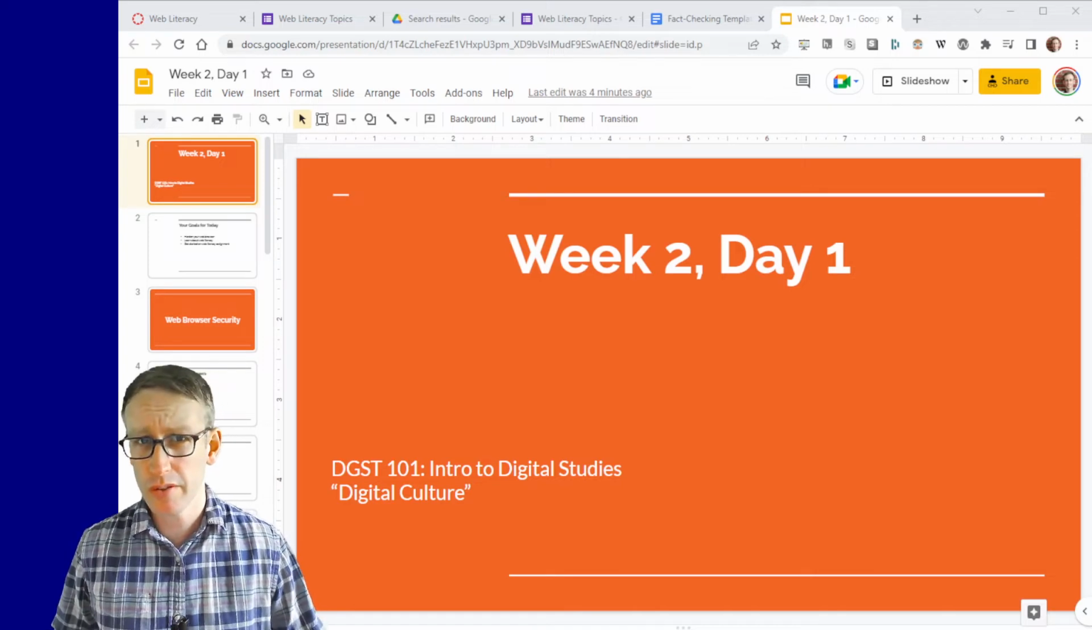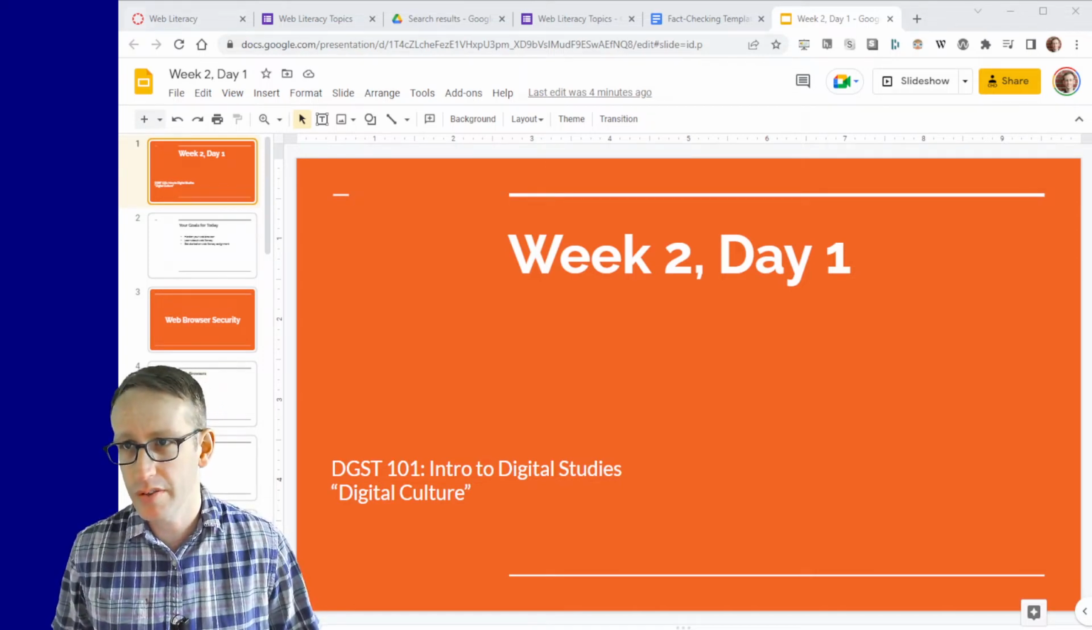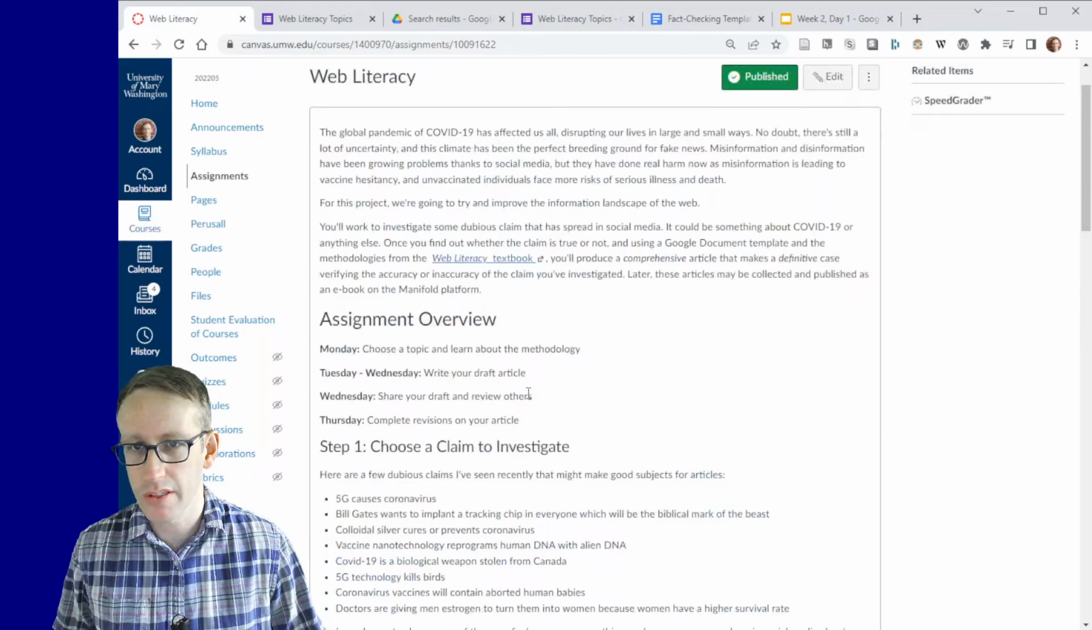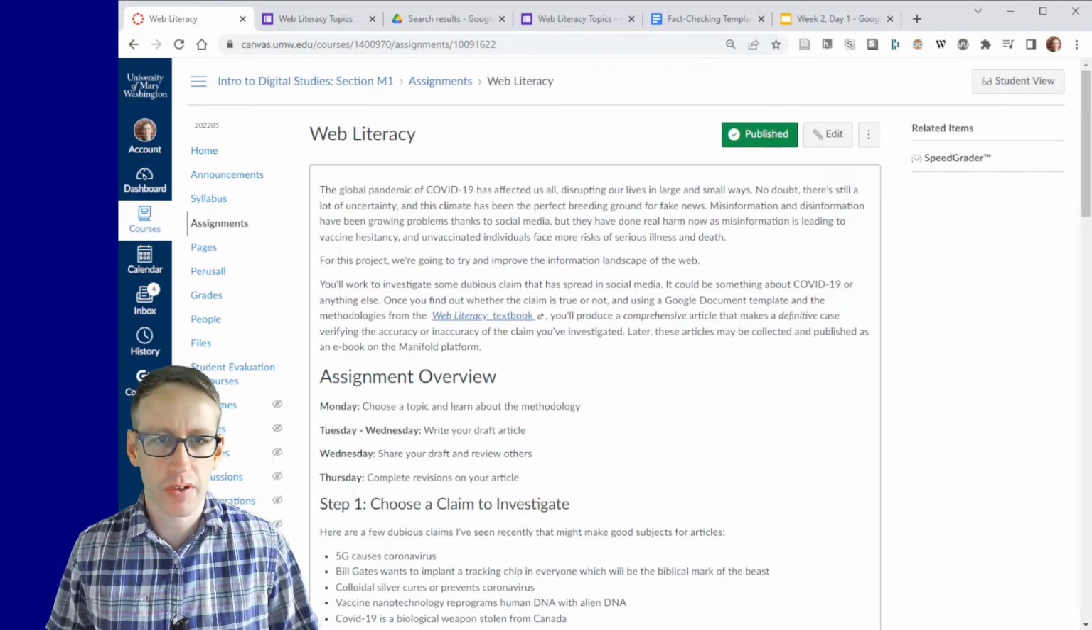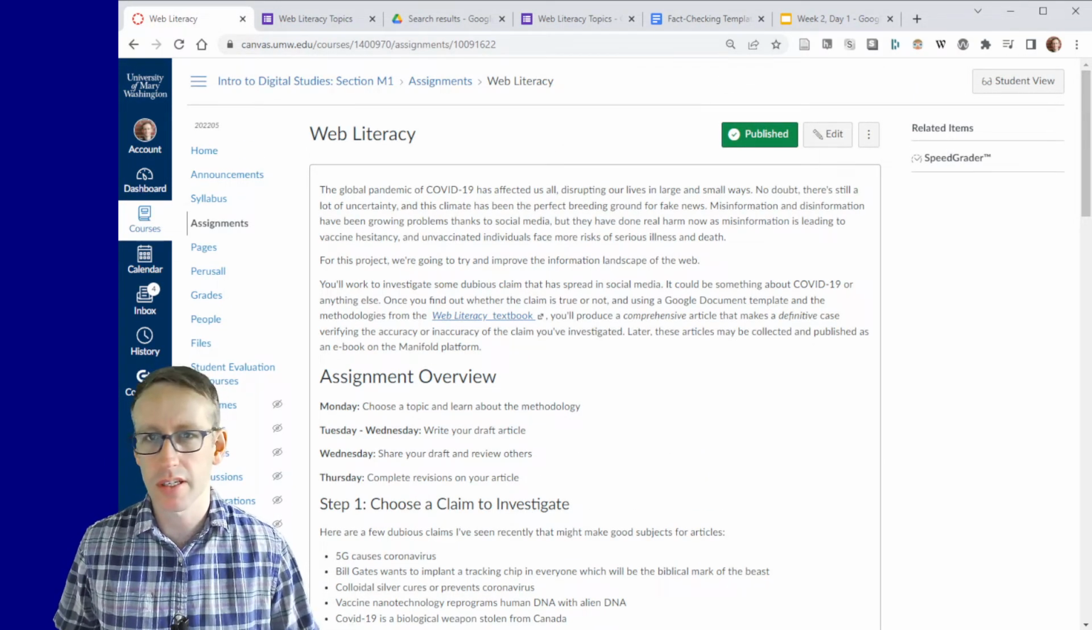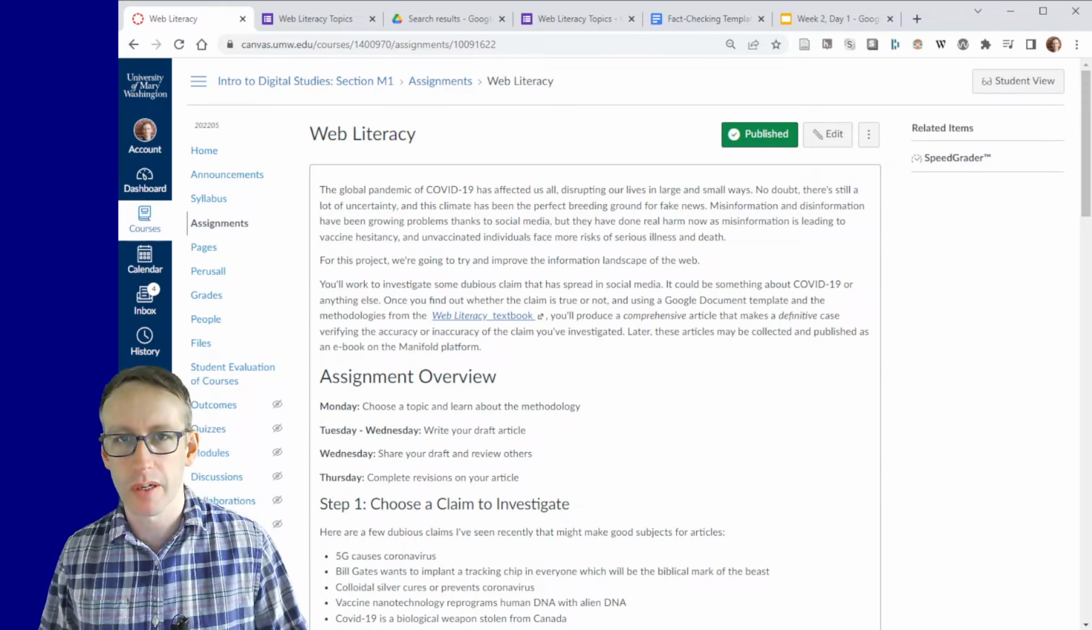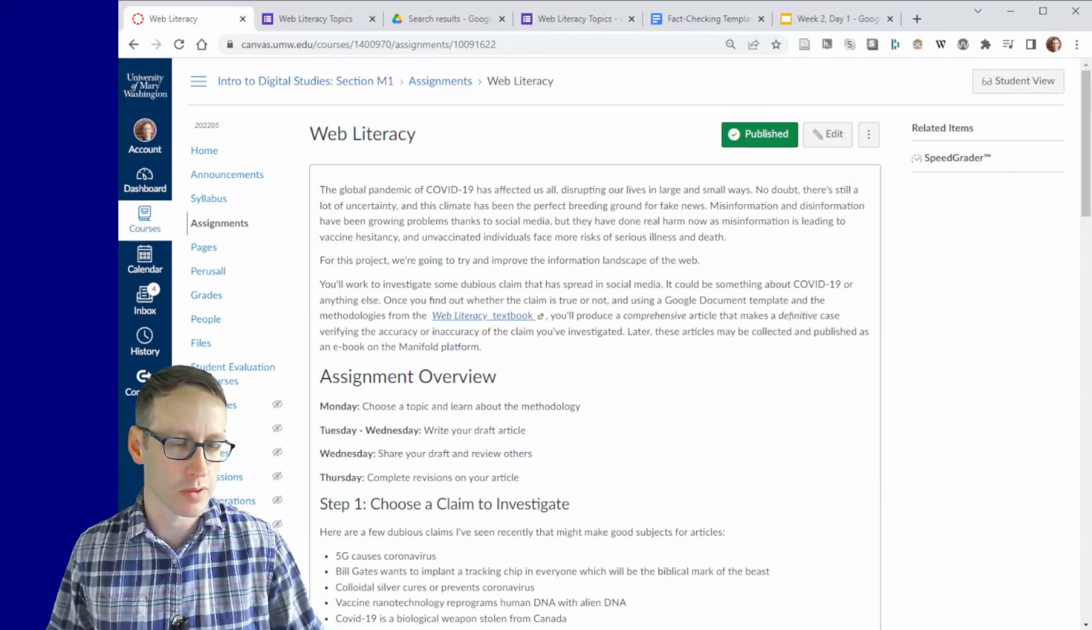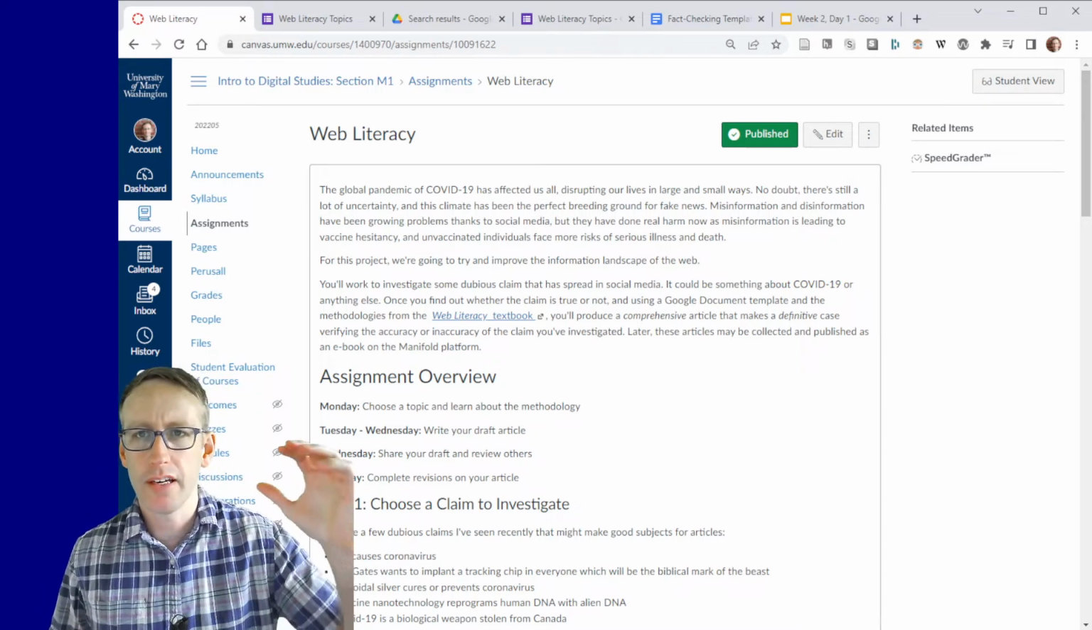Right, so this is week 2, and there's a lot going on in week 2, so I want to get into it pretty quickly here. Just a few general things first. Obviously, I've received your work from week 1. That was looking good. I'm starting to work my way through that.